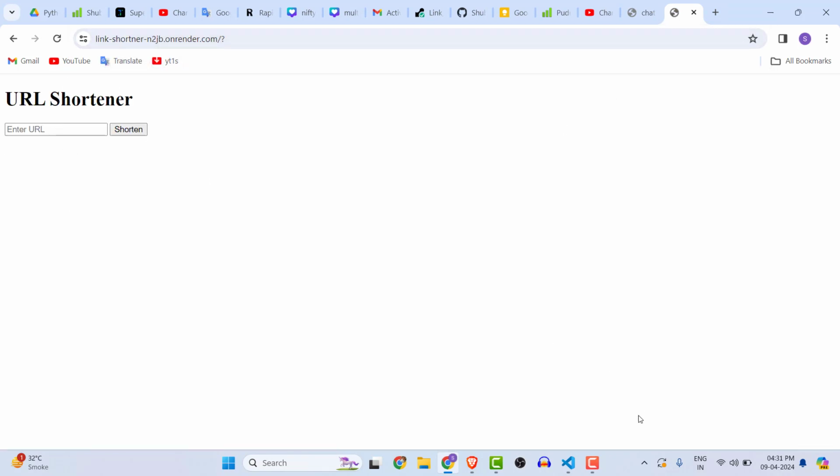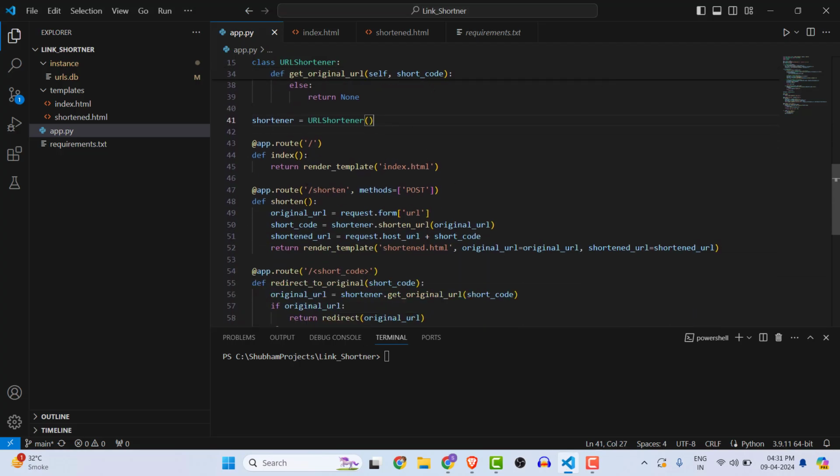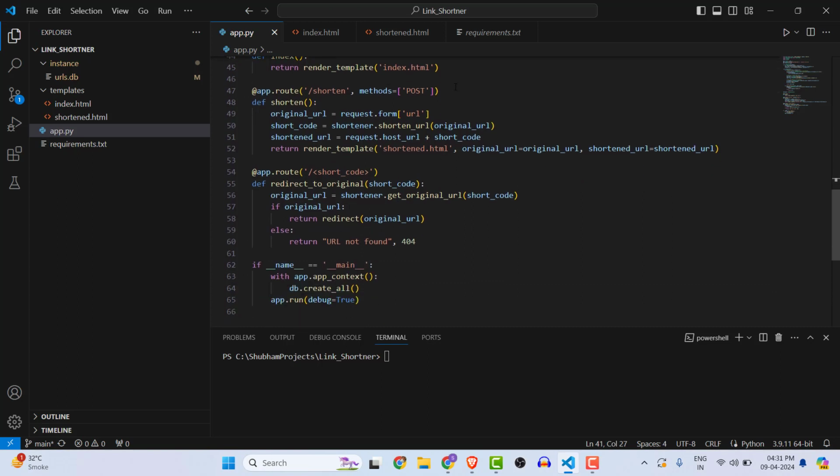This is the page. Okay, how does it actually work? I'm just going to show the root code here. This is the root code, and this is the root shortener. This is the POST method. Okay, and this is the root code short code.